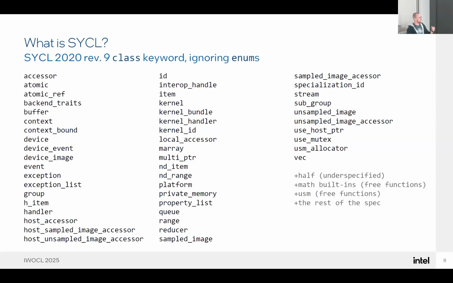For that, let's take a look at what SYCL is. I looked at revision 9 and looked for all classes which are defined in the spec, ignoring enumerations. There's some stuff like half and math built-ins, which is not considered here, but this is a whole list of the kind of features that the SYCL spec provides.